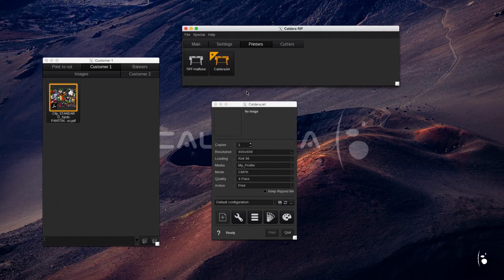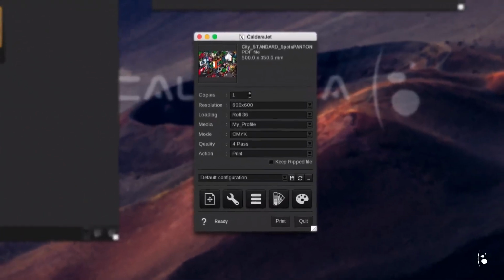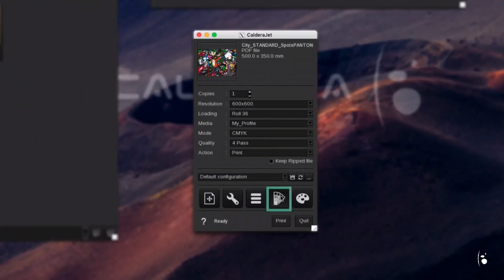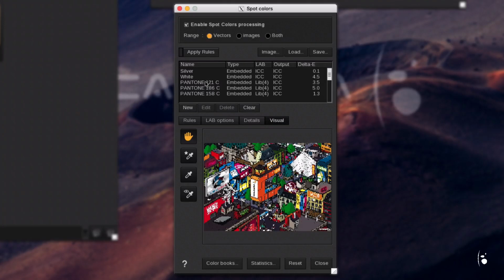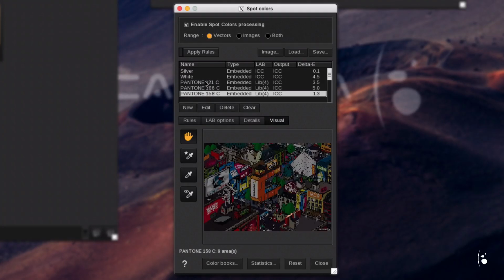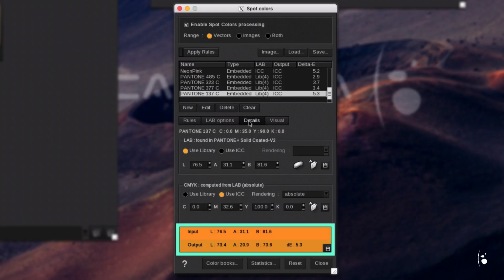Caldera also has unique colour management tools that include spot colour management, such as Pantone library colours. Drag and drop an image containing spot colours into the print module. Go to the spot colour management icon. By going to the Visual tab, you can locate the colours inside the file by selecting the spot colour name from the list. By browsing the Details tab, you can see the desired colour and the achievable colour within the printer's colour gamut according to the differing rendering intents.